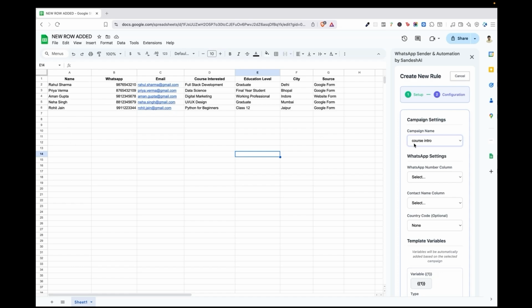Now select the column that contains the WhatsApp number. This is the column where message will be sent. After that, select the contact name column. If your sheet does not have a contact name column, you can map it with another relevant column such as a business name or any other identifier. This step is mandatory, so you must select a column here.